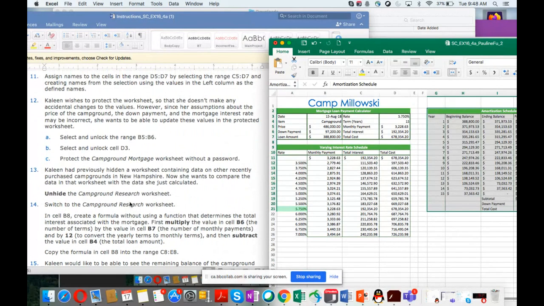Now step 11. Assign names to the cells in the range D5 to D7 by selecting the range C5 to D7, and creating names from the selection using the values in the left column as the defined name. So assign the names.